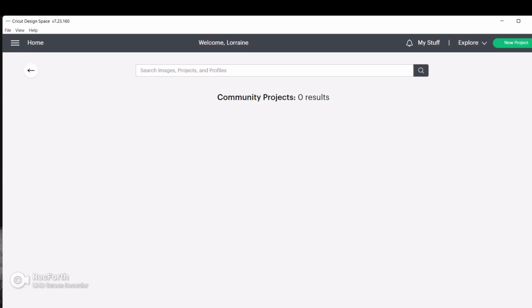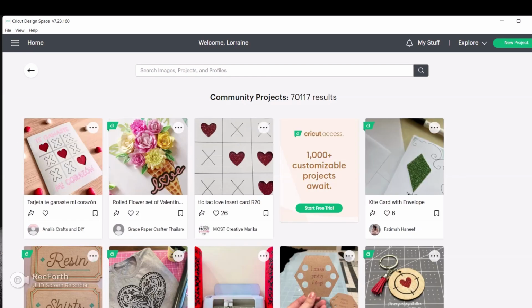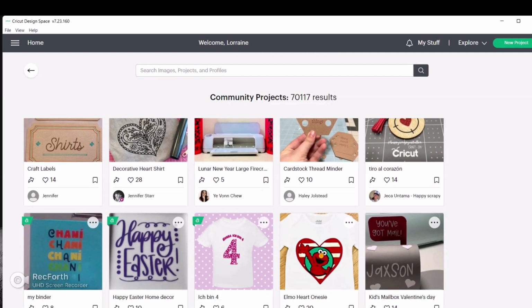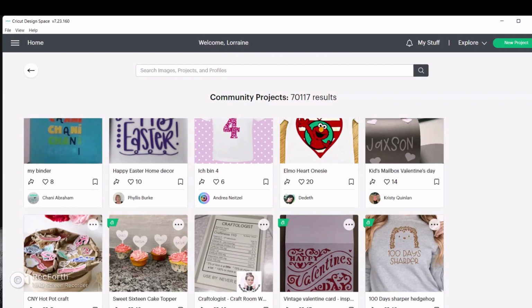I like to search in here because it's actually amazing to see how extensive the community projects are. I think we've got an amazing community of people that share the most amazing things. How cute is this one? This would actually be perfect for the MDF discs from Craft Buddies. I showed them to you in one of my previous videos, and we could actually do this with the iron-on. That is such a cute and simple project for Valentine's Day.